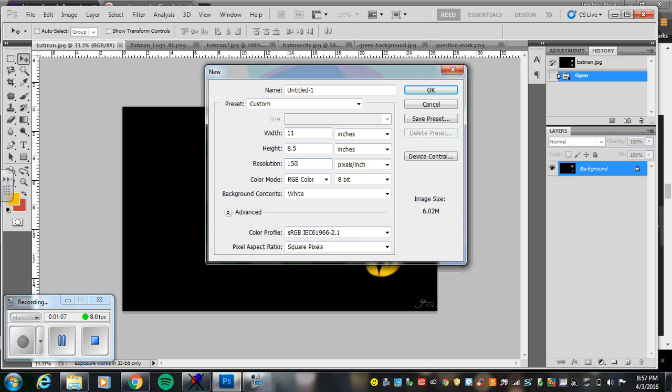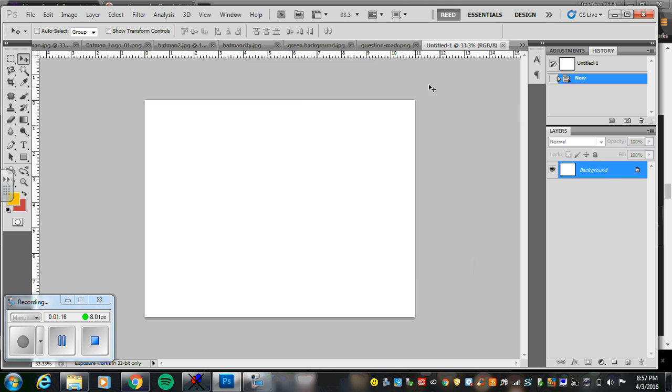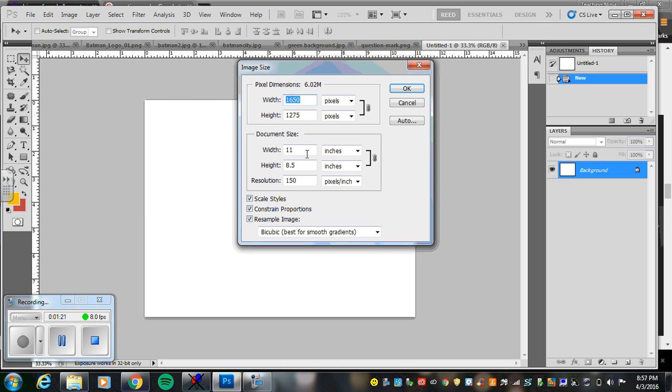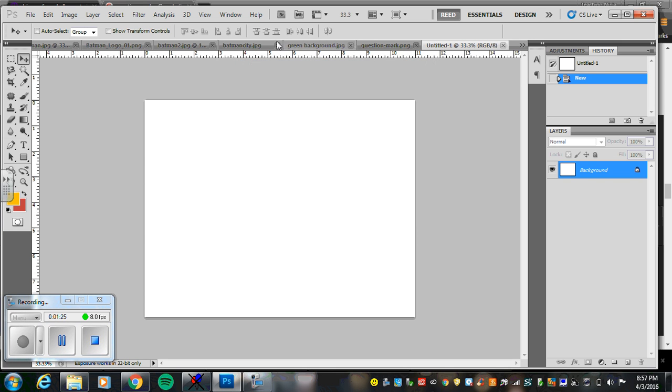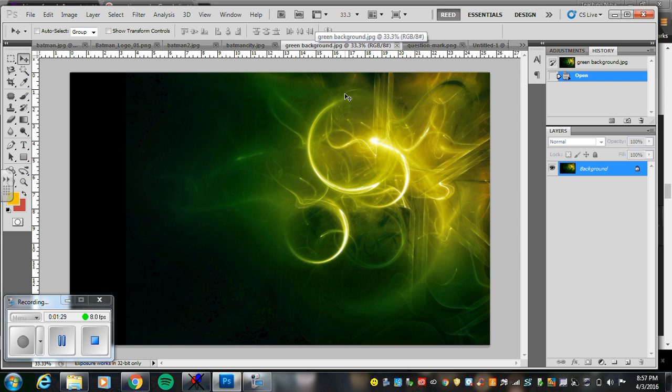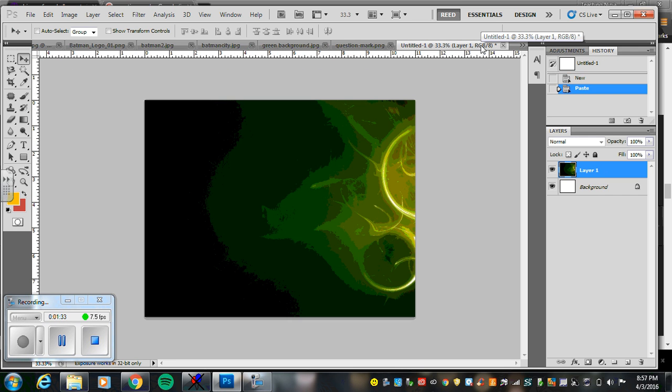So it's not as low as the internet, so it's not going to look as pixelated, but it's not quite as high as your photos because the internet images are going to look smaller. So I'm going to say OK to that. All right, so here's my new canvas. If I want to check the sizes, it's still 8.5 by 11, resolution 150. All right, so first thing I'm going to do is I'm going to go get this green background. So I'm going to select all, I'm going to copy, and I'm going to paste it on here.